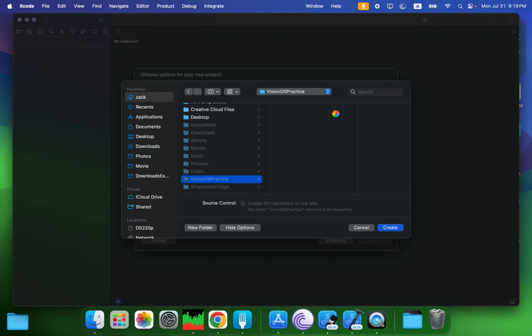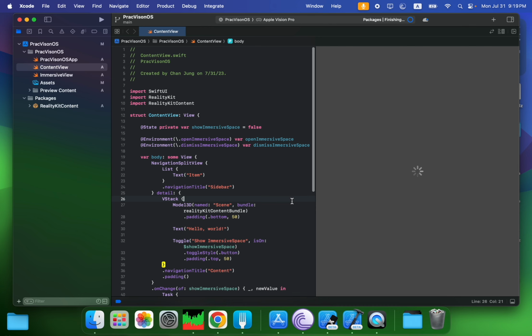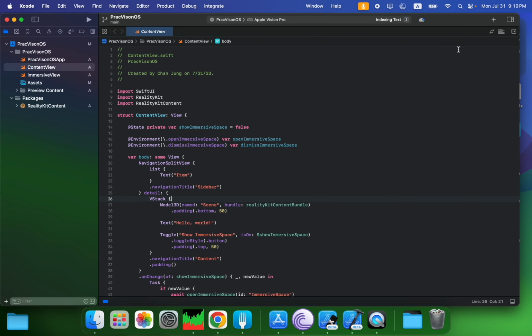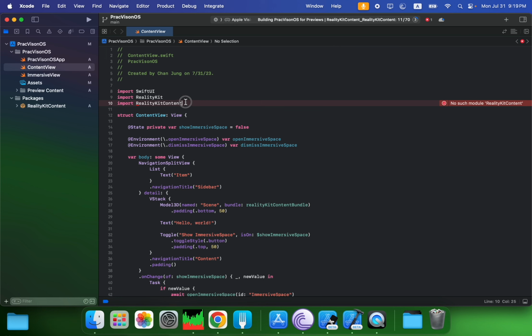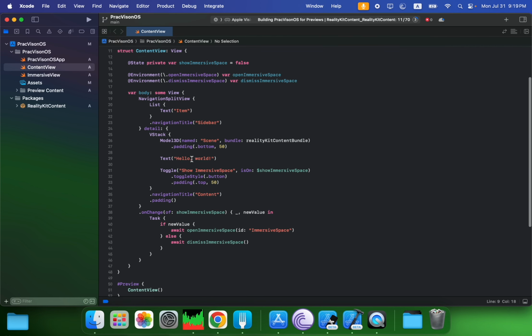And then this will generate some sample code. We're going to start with, first of all, dismissing this screen. Option, command, return. There you go. And let's make this a little bigger. If it complains about this, let's not worry about that right now.